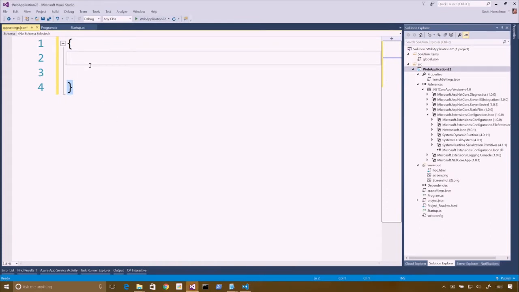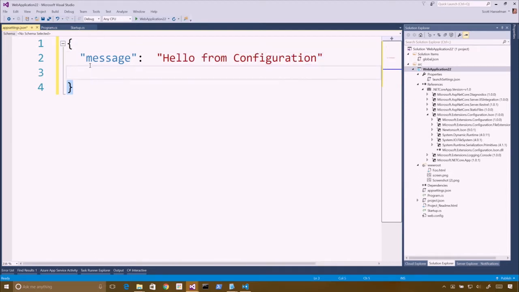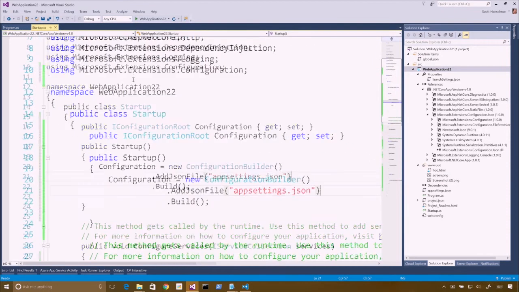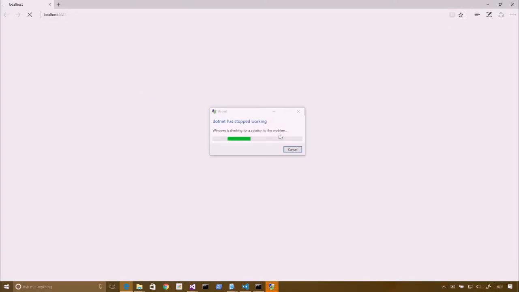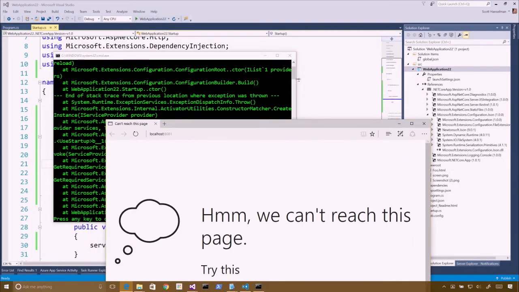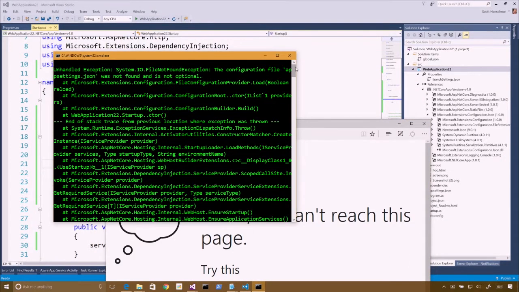We'll say message colon hello from configuration. Nice and simple. Nice and simple. Should that work? Let's give it a try. That is the way. Huh? Nope, still can't find it.